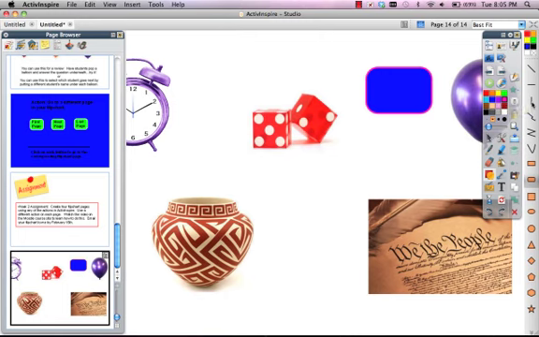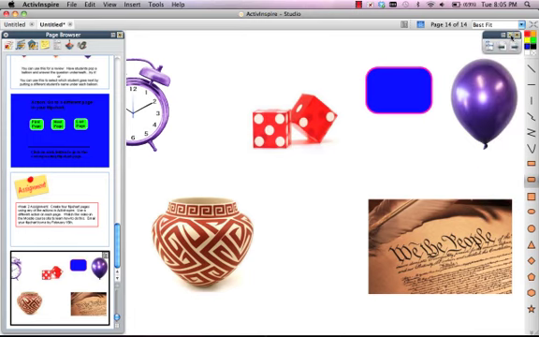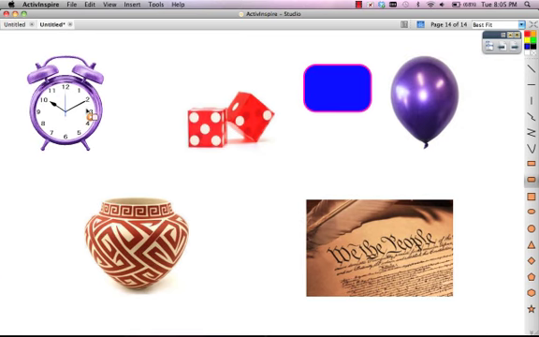So that's your assignment, just to spend some time playing with the actions and finding some objects and associating an action with those objects. So just let me know if you need any help or have any questions.